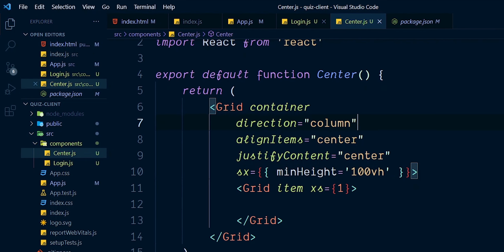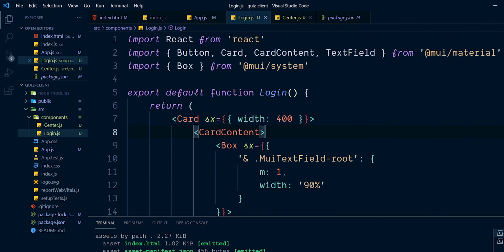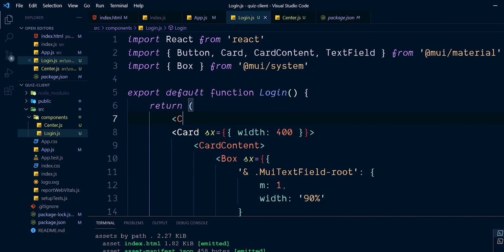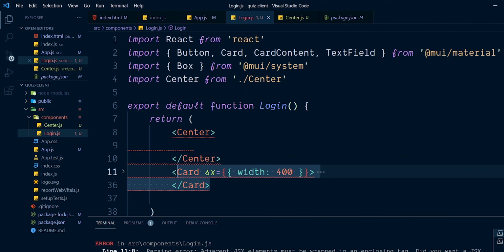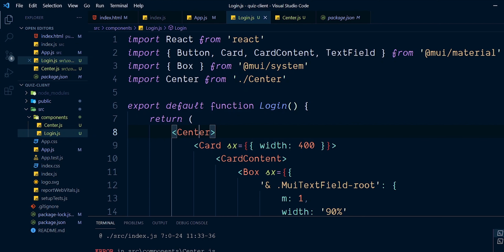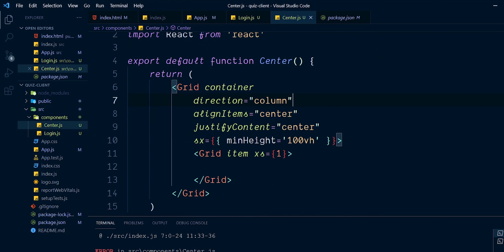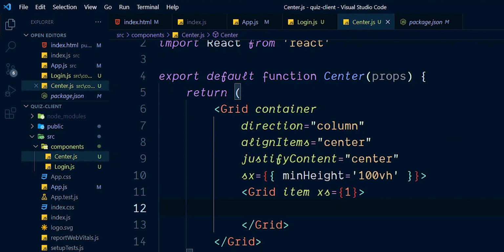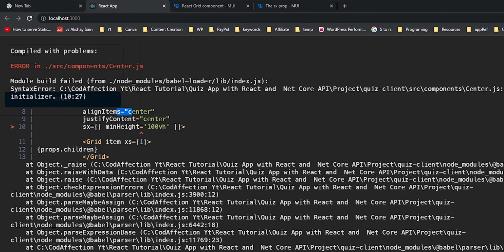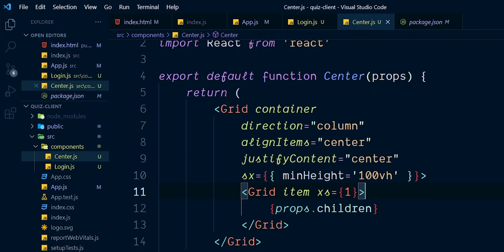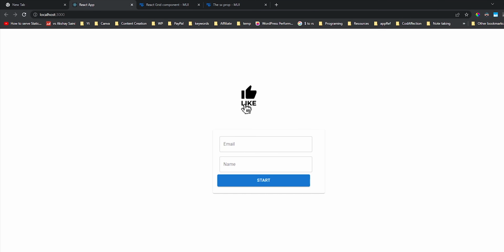Now we just need to wrap everything inside this login component with this center component here. Whatever we have wrapped with this center can be accessed with the props parameter here, and it will be inside this property, props.children. Let's check that here. Sorry, we have a typo inside the center component. I always make this mistake. Instead of this equals sign, we need a colon. Boom, that's it.